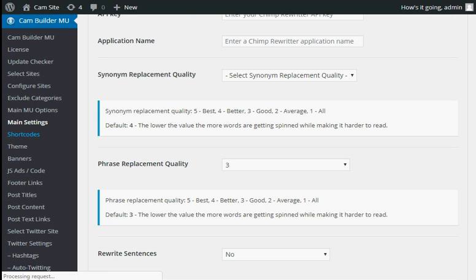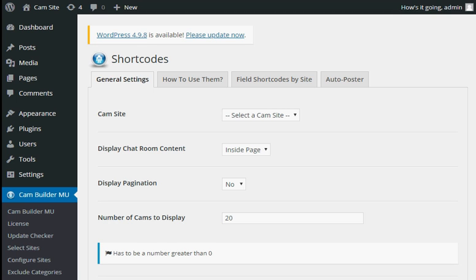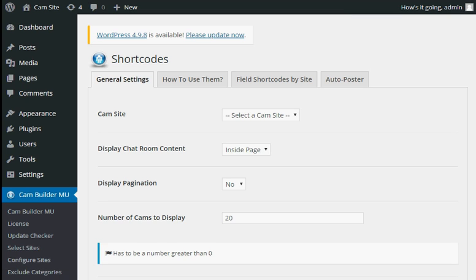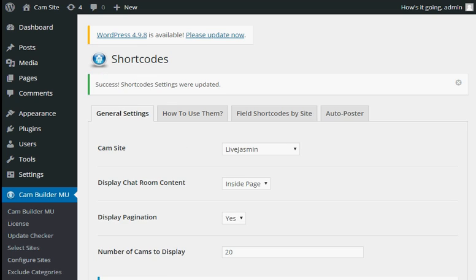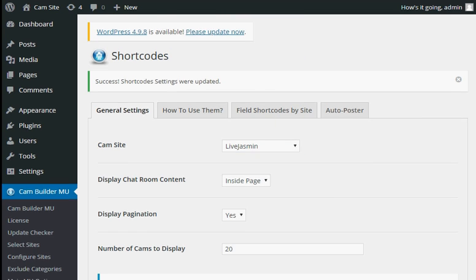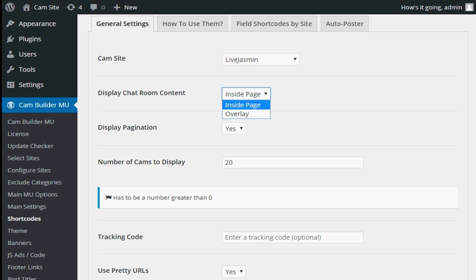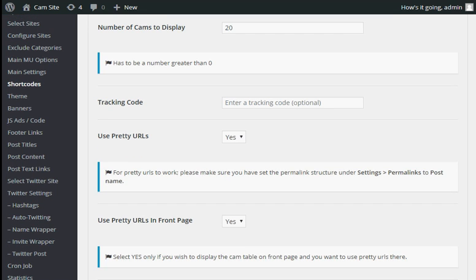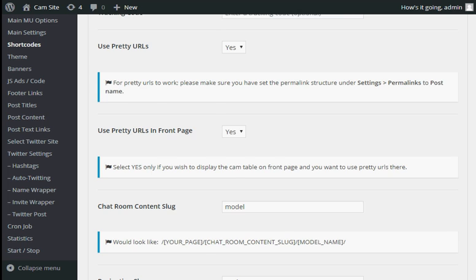Okay, shortcodes. So I'm going to choose LiveJasmin. I'm going to choose to display inside the page. Pagination, yes. I want 20 cams on my table. No tracking code. I'm going to use pretty URL. Same from in front page.